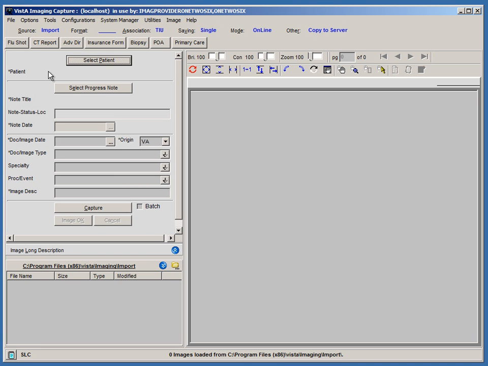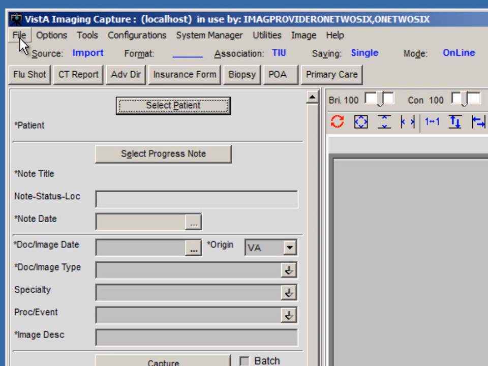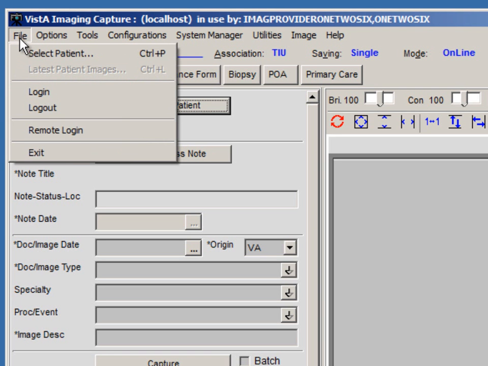I have logged into Vista Imaging Clinical Capture, and for this demonstration there is no need to select a patient. The file menu options have been discussed in prior modules, so I will start with the Options menu, which is the second from the left on the menu bar.